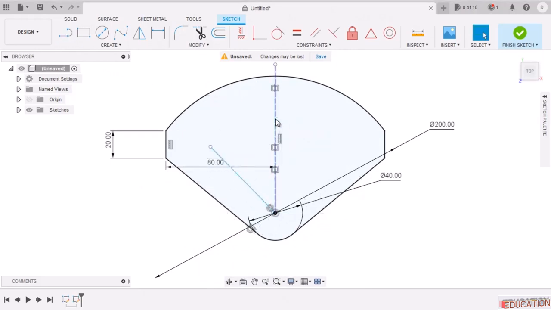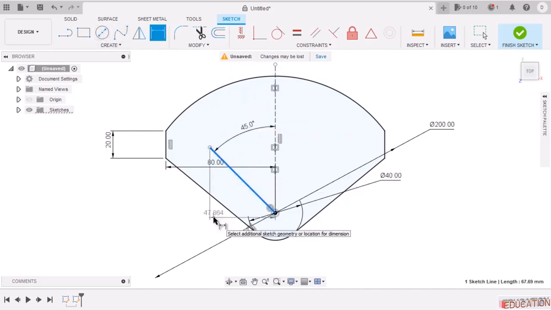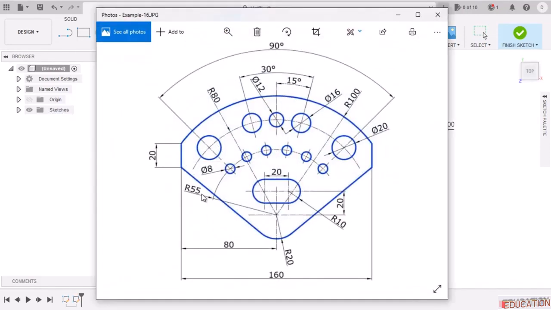Press on the escape key. We'll give an angle to it. We'll take dimension between this line and this line, and this angle will give us 45 degrees. Now we'll take dimension of this line. We'll give this aligned dimension a value of 55.